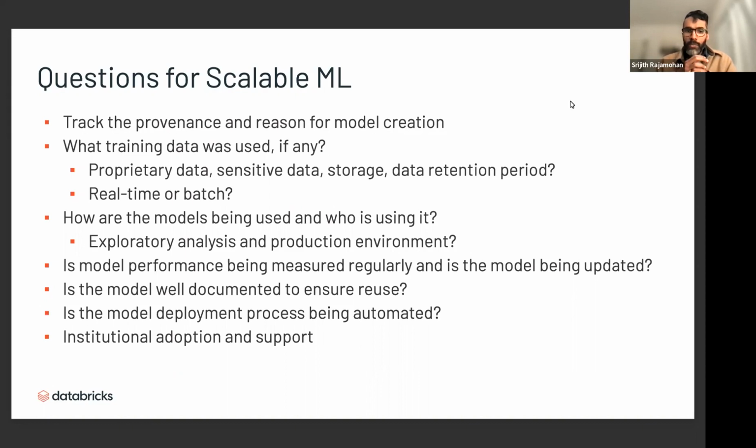Is the model performance being measured regularly, and is the model being updated? There are many situations when we've trained a model, but after a period of time, things have changed, either because the data distribution has changed, or the way in which the problem is defined and solved has changed as well. So is the model well documented to ensure reuse not only by yourself, but other members of the team? Is the model deployment process being automated? As you scale up your problem, not only do you have to monitor and automate your model training process, but the deployment has to be pretty seamless as well.